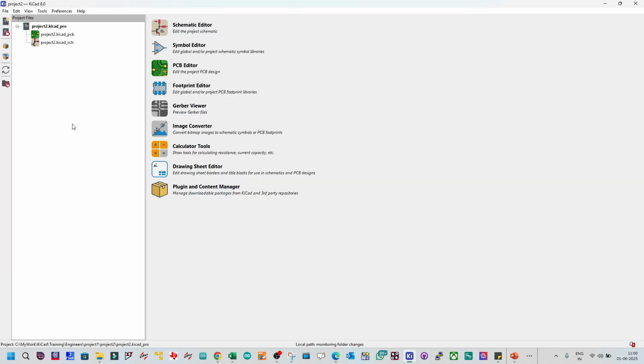So now we have project 2, and this is an empty project. Nothing is done so far. But before even starting the project, you want to make sure that we have all the components ready. For that, you should make sure that your library is up to date, and whatever components you are going to use in this project, those are all available.